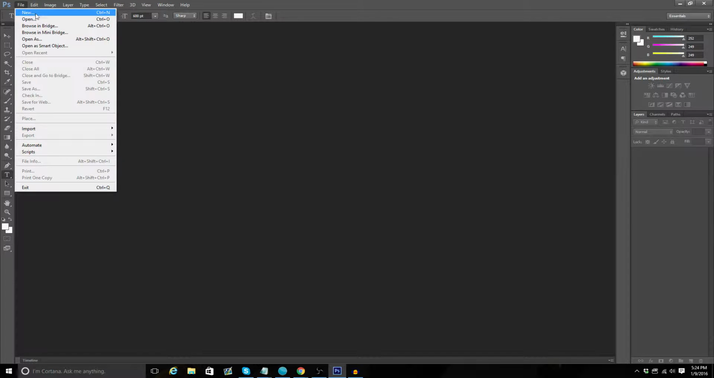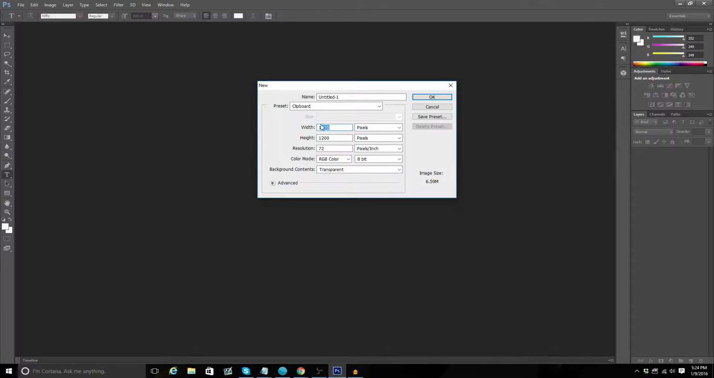So obviously you guys want to hit File, New for your thumbnails, and I make them 1280 by 720, because that's the dimensions for YouTube thumbnails. And for resolution, I just keep it at 72, and obviously you want pixels. Then you want to put it as 8-bit, and make the background transparent. You can do white as well, but I like to make it transparent.